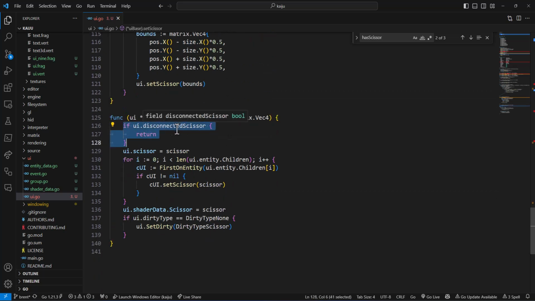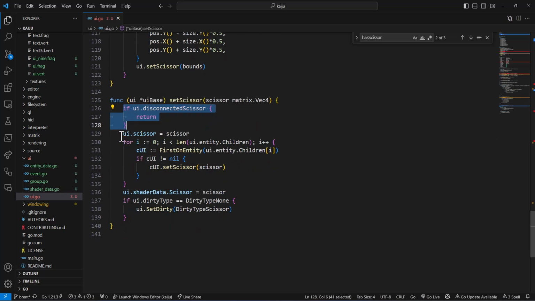If the scissor is disconnected, we're not going to connect it. Otherwise, we're going to assign the scissor and then go through the children and set the children's scissor to our scissor. So let's imagine that we had a panel that was 100 by 100 pixels, and then we had a child panel that was 100 by 1,000. That child panel is going to go past the bottom of the parent, and we don't want to be able to see that.